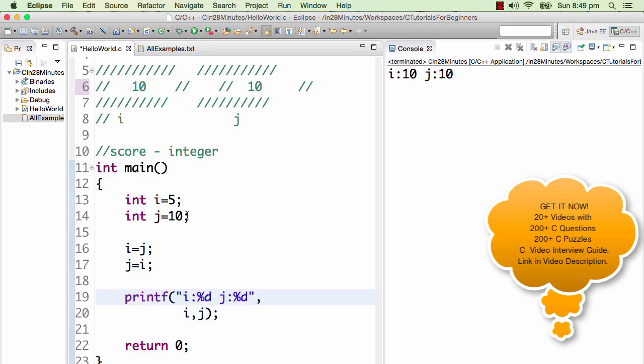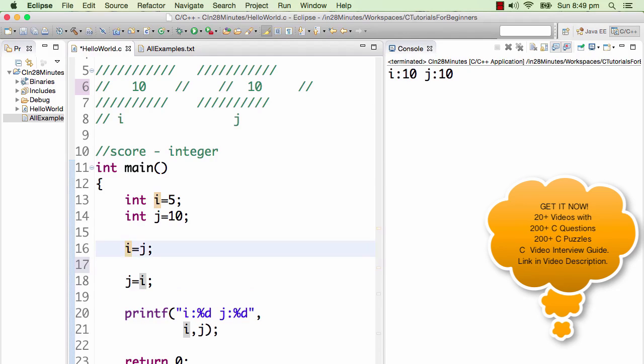Understanding this particular thing is one of the most important challenges for a starting programmer. Once you understand this concept very well, then you can understand a lot of things in programming very easily. So what is happening in here? i is equal to j. i is equal to j doesn't mean i and j are equal. It means I take the value of j and I put it in i.